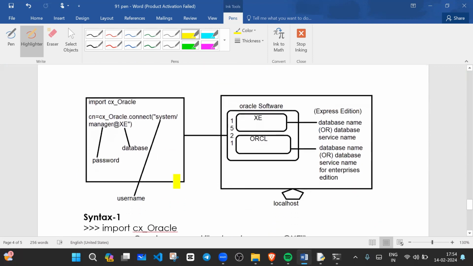All right. So try to understand this diagram. First, what we are doing here, we are importing one library. What is the library name? cx_Oracle, right?